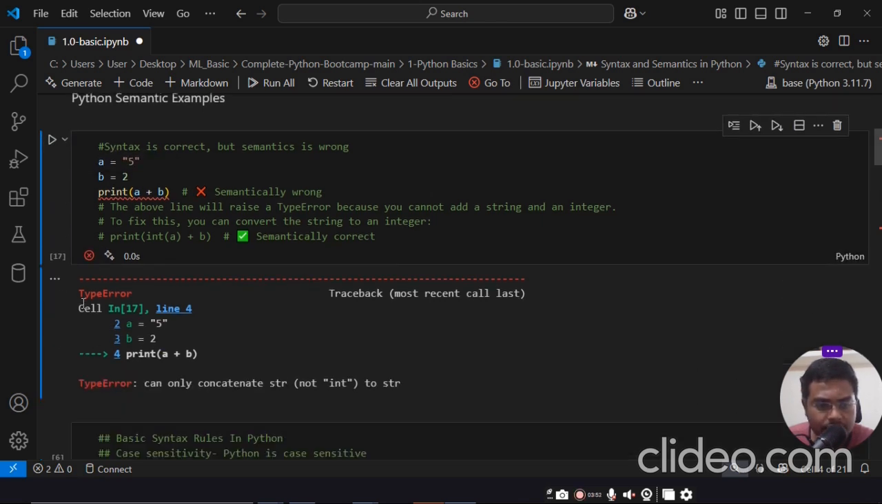What happens? I'm getting an error here, okay. See here, the type error: in the cell, line 4, a is equal to 5 and b equal to 2, and print a plus b can only concatenate str, not int, okay. So this is a kind of semantic error. The syntax we have given is correct, but the data type is wrong, right? This is a semantic error. If you see in the comments, I have mentioned that the syntax is correct but the semantics is wrong, okay.